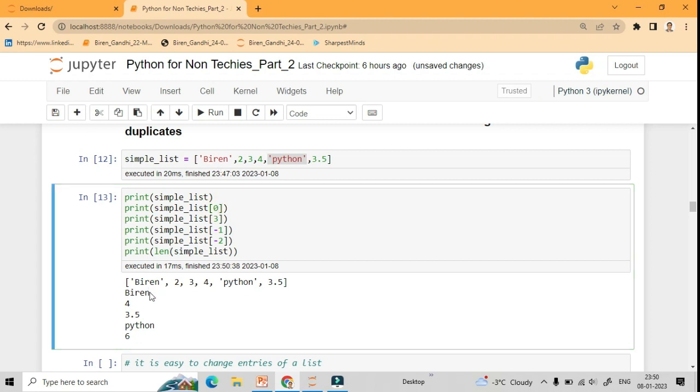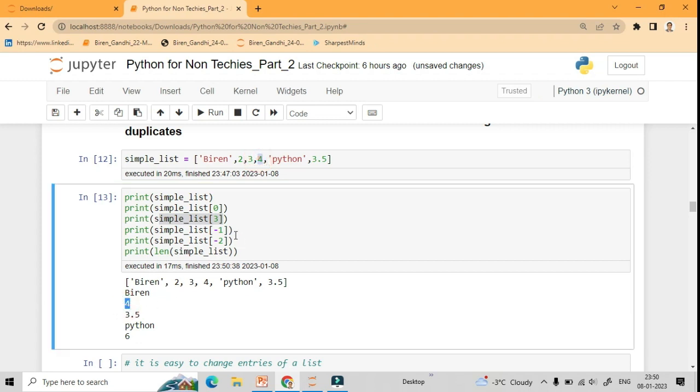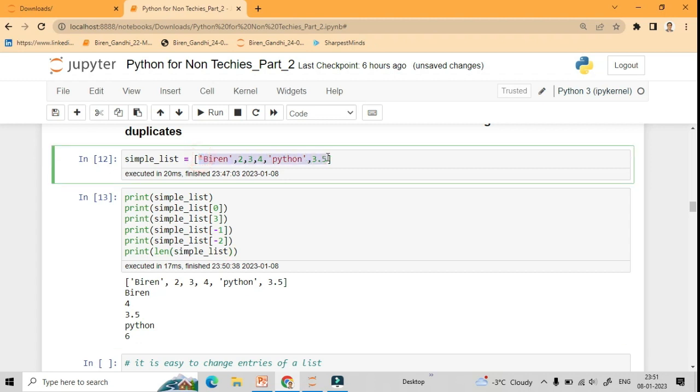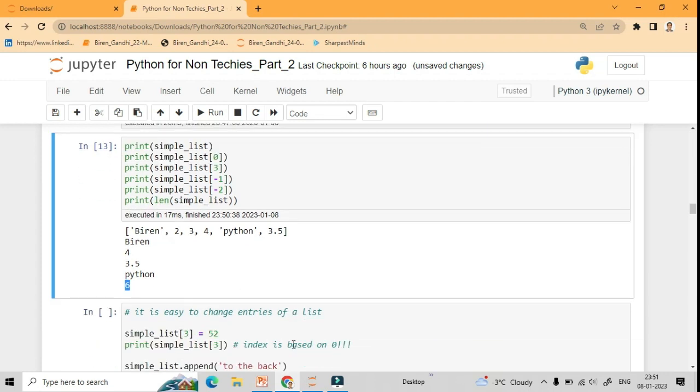Now the 0th location, Brain, which is correct, and our third location here, which is nothing but value 4, which is correct. Then I'm saying -1, which is our last value, 3.5. Then -2 is our second last value, Python. And then we are saying length. Length is nothing but the number of values stored here. So we have stored a total of 6 values here, which is 6, which is correct.